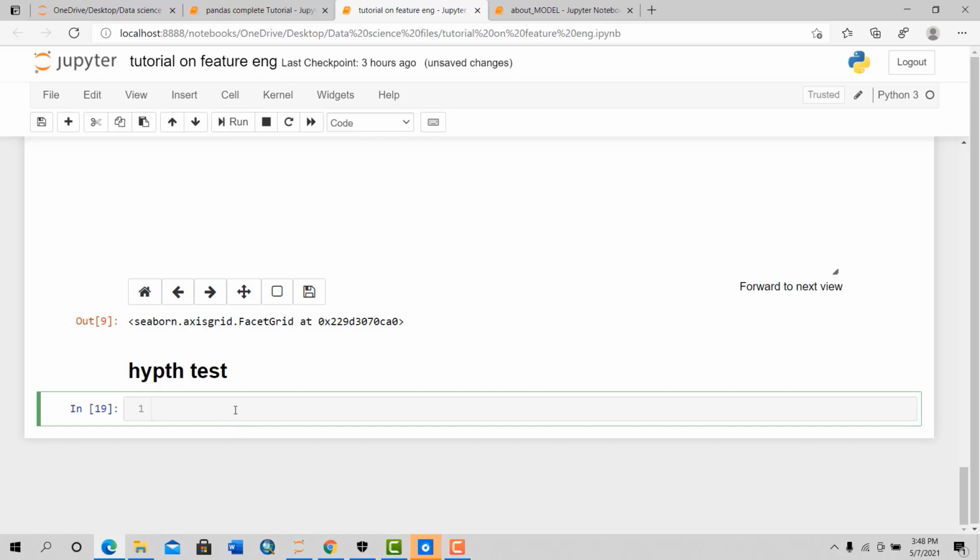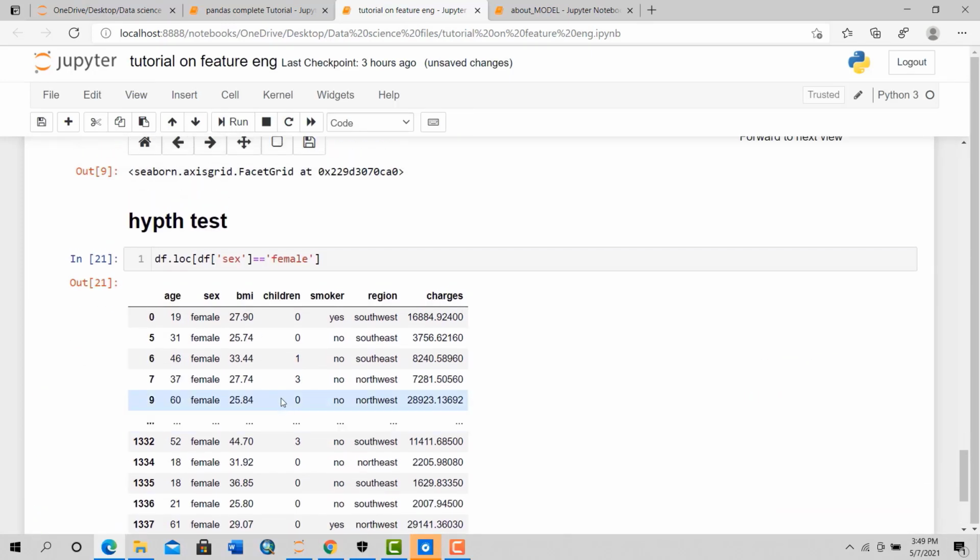So to do that, at first you need to segregate our data. You need to make two new data frames. One is for female and another is for male. So now let's say female is equal to df.loc. Now what? df when sex is equal female. Okay, so let's see what it returns. At first I'm not going to store it. So it's just going to return us the data set for female.